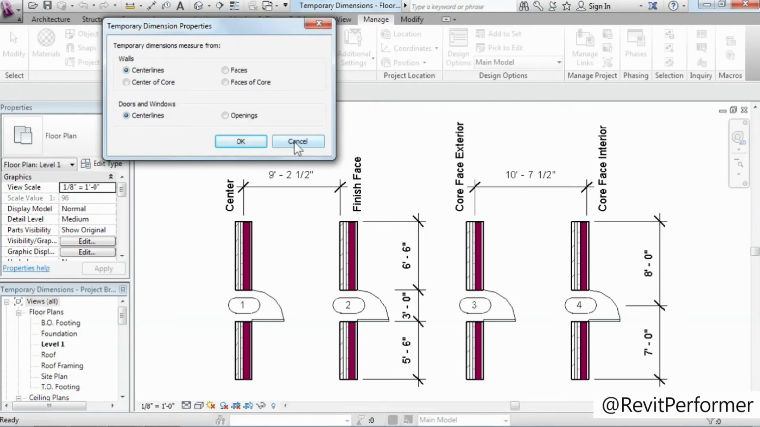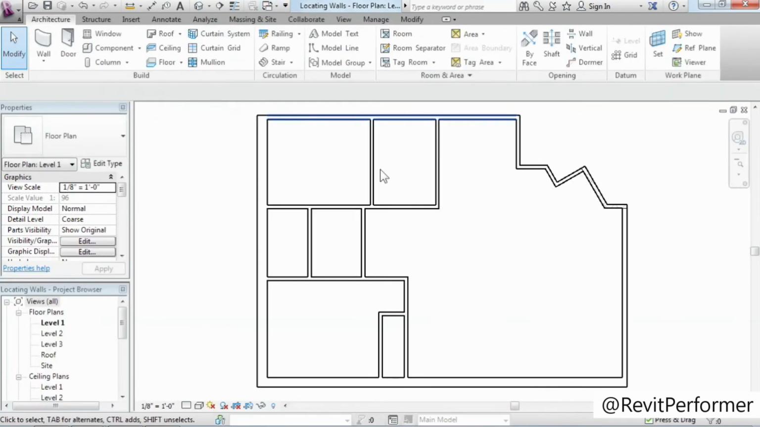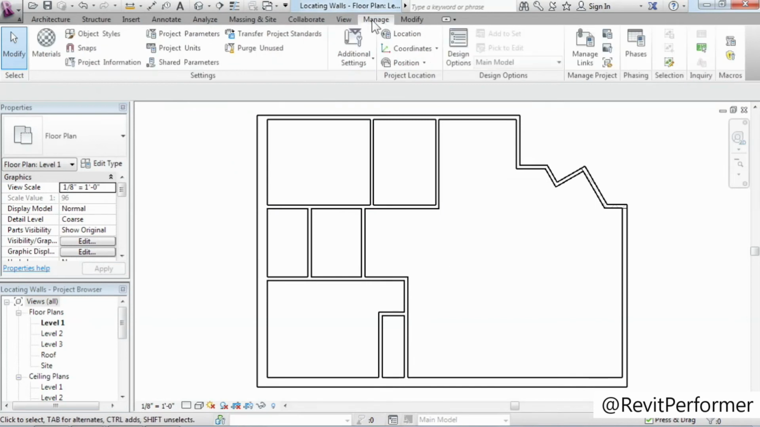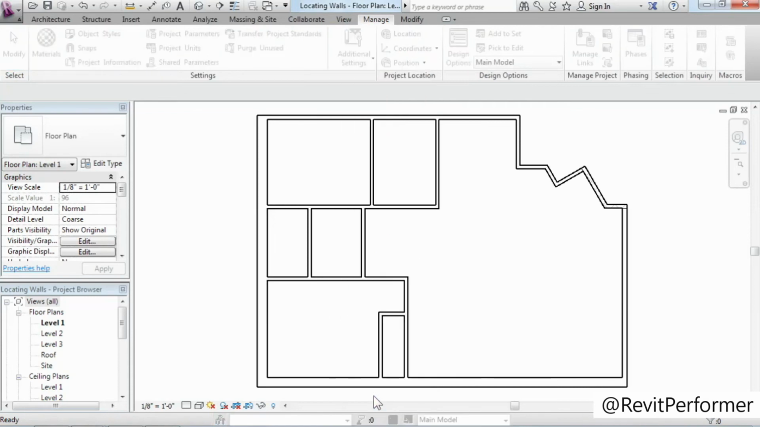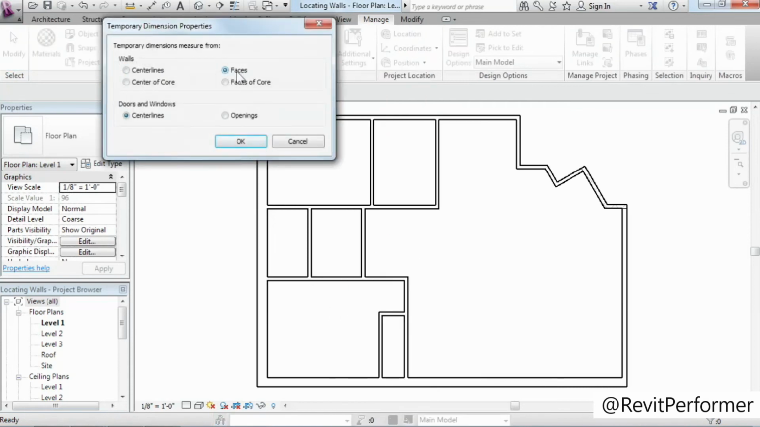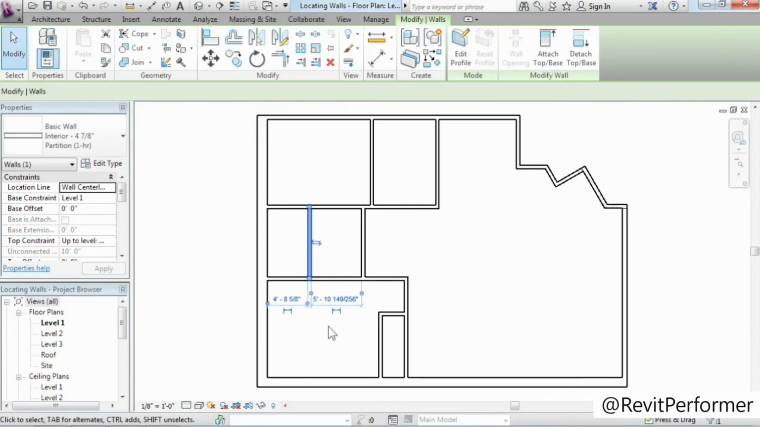So my preference is for it to actually go to the faces of the walls and the openings of doors and windows. So you'll get this sort of behavior for doors and windows, and you'll be out here at the face for walls. So I'm going to cancel here, go back to my switch windows, go back to my locating walls drawing file, Manage tab again, Additional Settings, Temporary Dimensions, and I'm going to choose Faces and Openings. When I click OK and I select the new wall, you'll now see the difference in behavior.